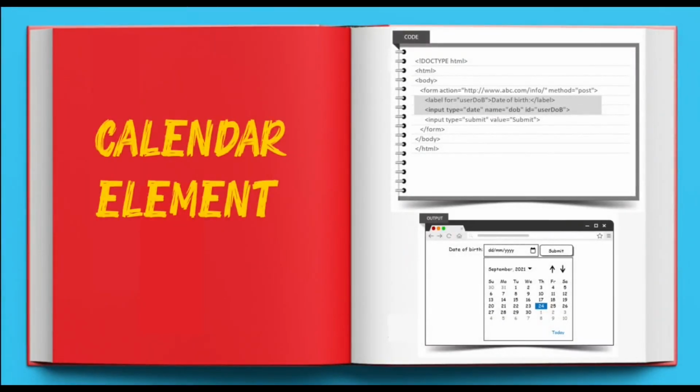In HTML5, a new date value is added to the type attribute that displays a calendar control on your web page from which users can select a desired date, as demonstrated in this example. As you can see, this time a separate label tag is used to display a label for the calendar element. Note that the for attribute of the label element must be equal to the ID attribute of the related element to bind them together.